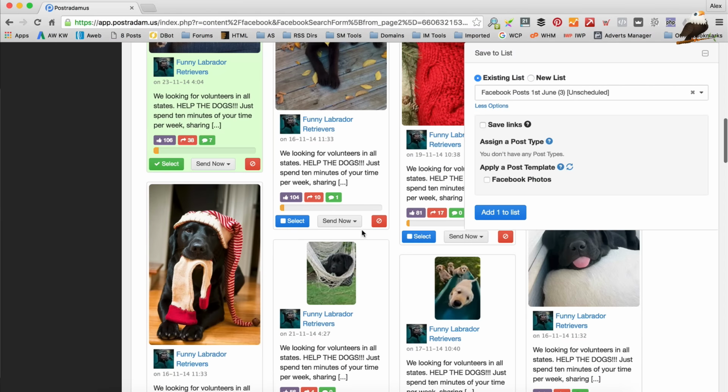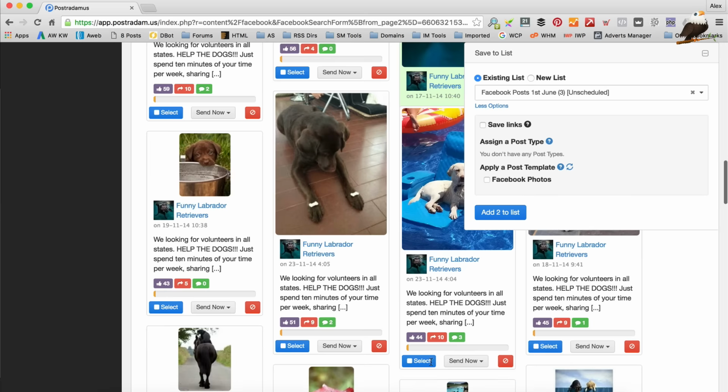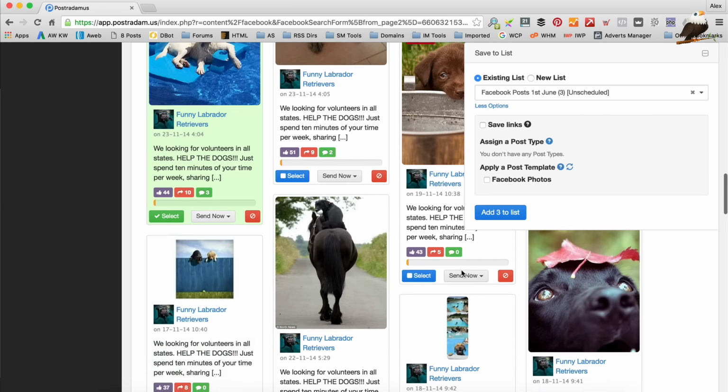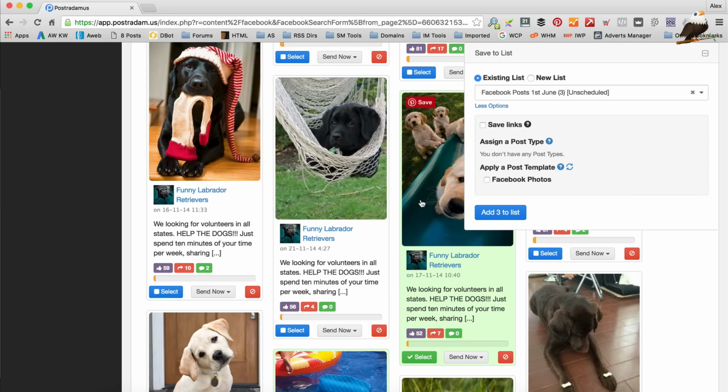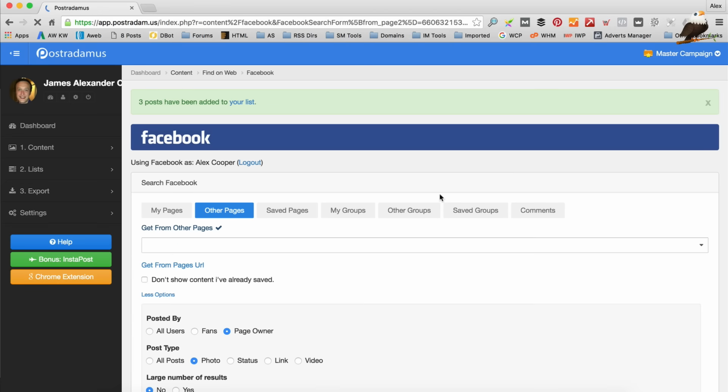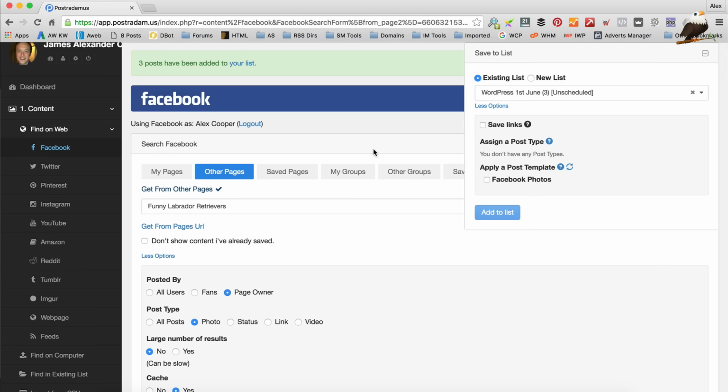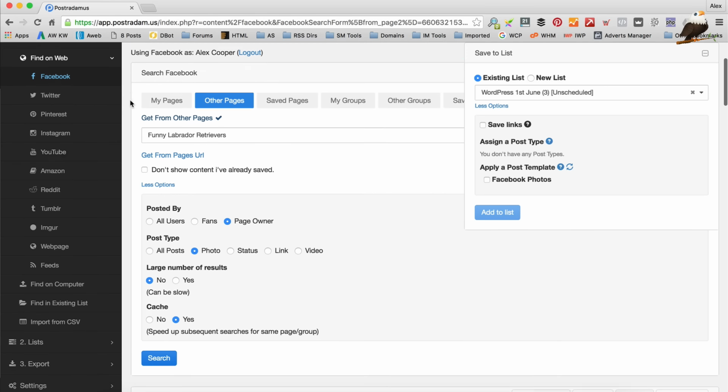So let's just select them again. Select that one, was it that one, and this one. It kind of shows you the likes and stuff as well, so you can get an idea of how popular they are. Bear in mind, this page has only got a few thousand likes, so these numbers are quite good. These ones I am going to add to WordPress, and then I'm going to click apply the template that we set up earlier so that it adds the image and all that sort of stuff nicely. So I'm going to add those three to the list. Okay, so we've done that.